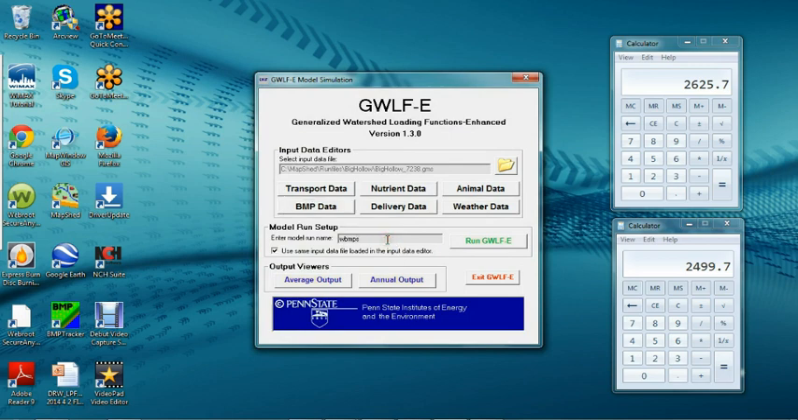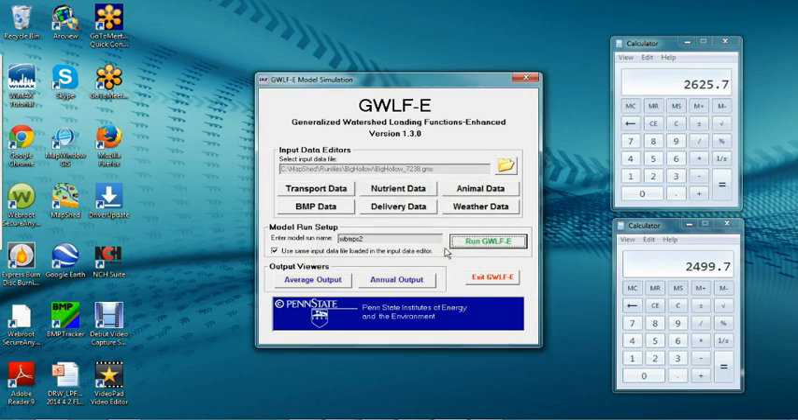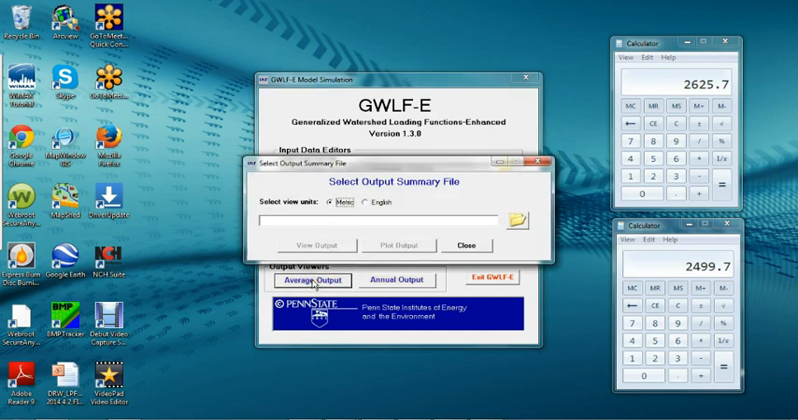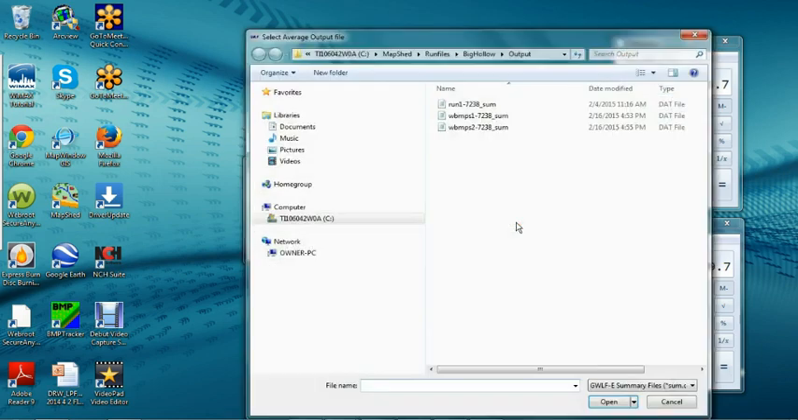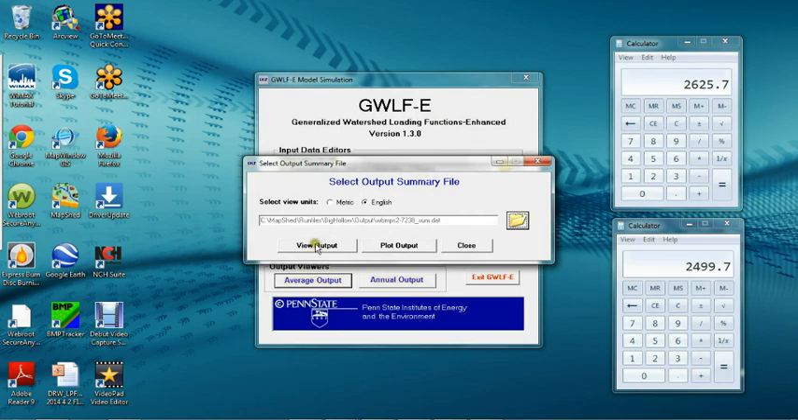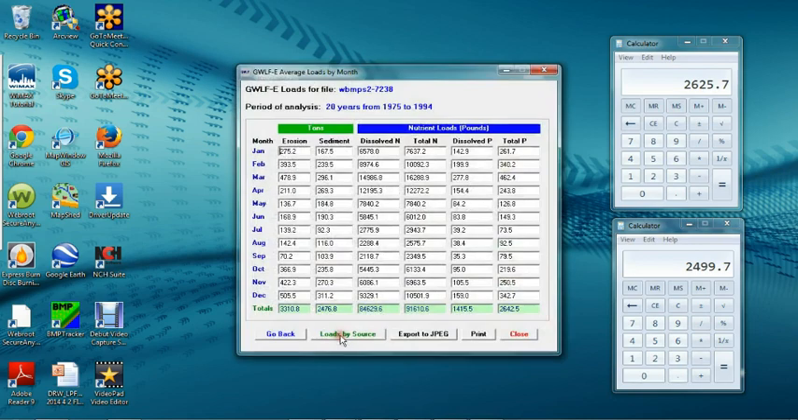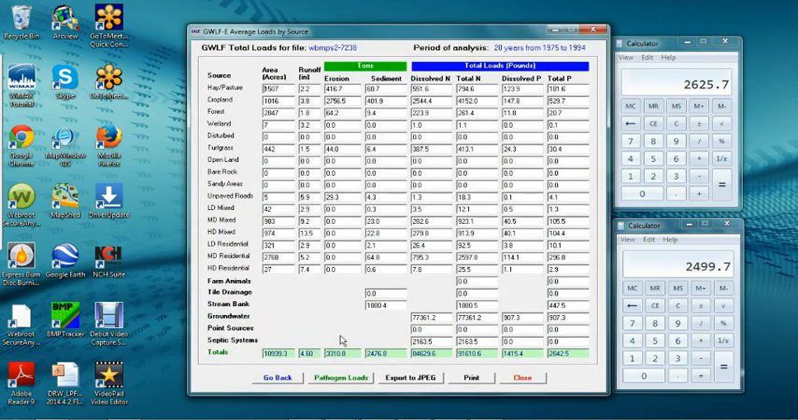Let's change the output file to with BMPs 2 and run this input file again. And let's look at the new output. Again, specify English. Browse to the folder, and now we have with BMPs 2. Let's open that up and view the output. Again, monthly loads, loads by source.